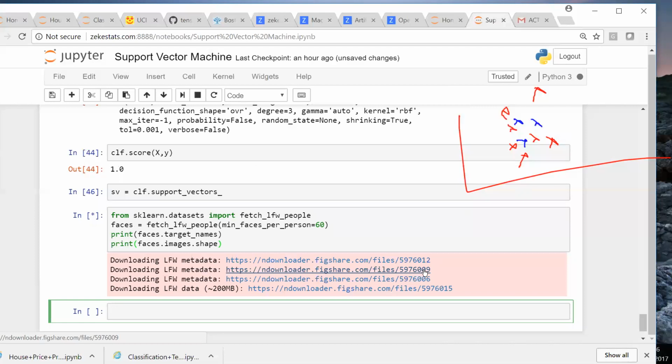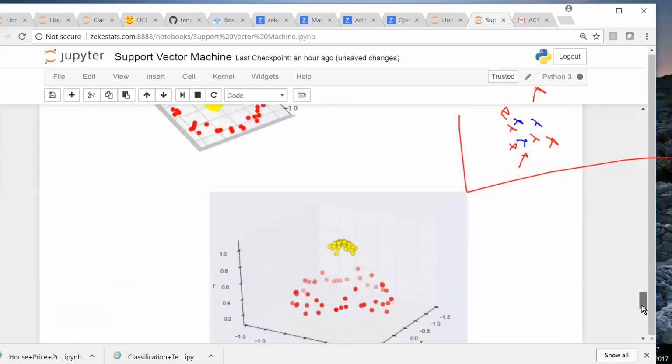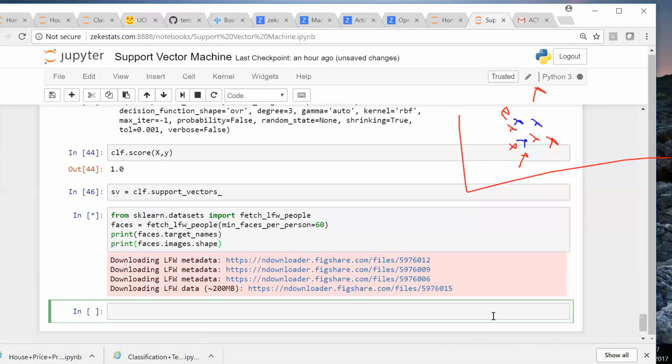Just keep in mind, guys, you can see this type of convoluted data. If you apply linear or logistic regression on this data, we can see the accuracy also. Let's apply logistic regression from sklearn. Oh, it is still downloading. These are around 200 MB. This is around 1348 images, and each image is 62 by 47.